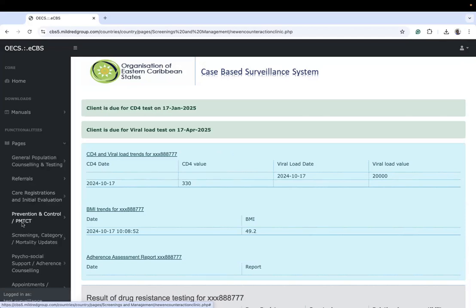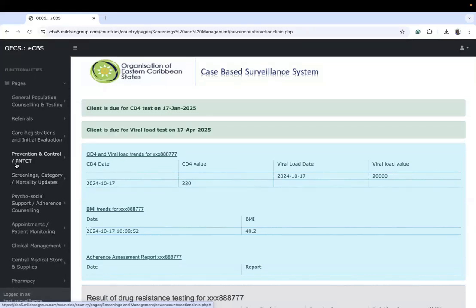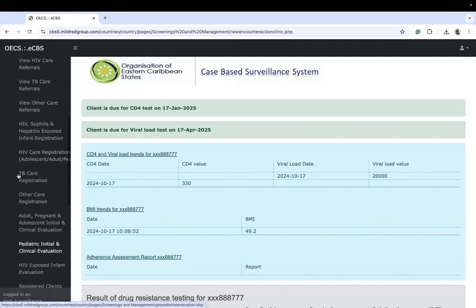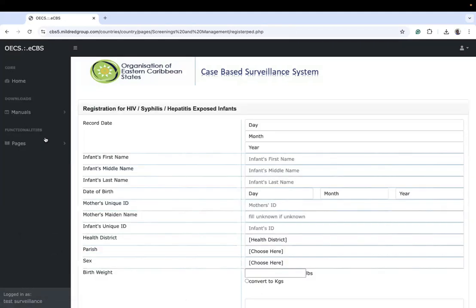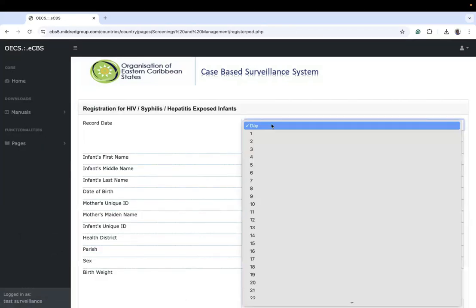I'm not going to go through filling in antenatal again for Dorothy, but we have a history for an exposed infant that is born by the same Dorothy in the scenario, and we want to look at how we register an exposed infant. We will come to care registrations and initial evaluation here, and then we'll look at HIV, syphilis, and hepatitis exposed infant registration. You click on this and you do the registration for the exposed infant here.